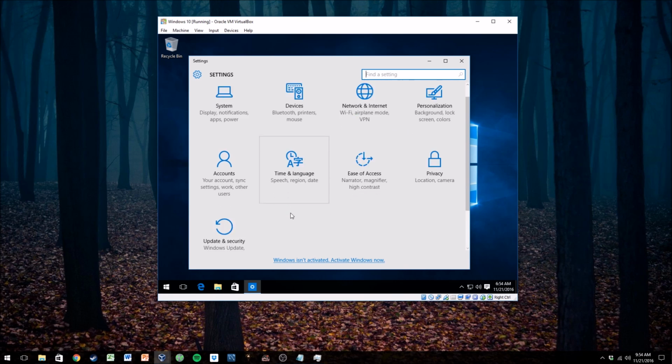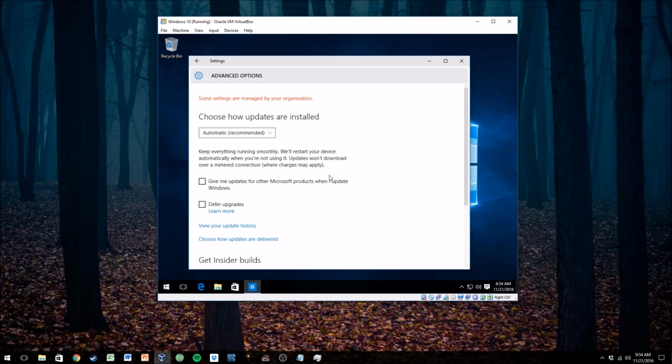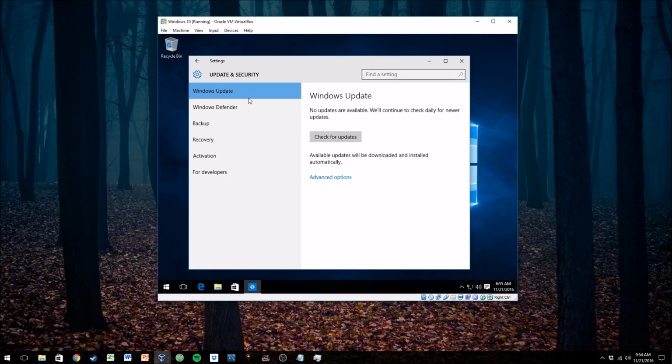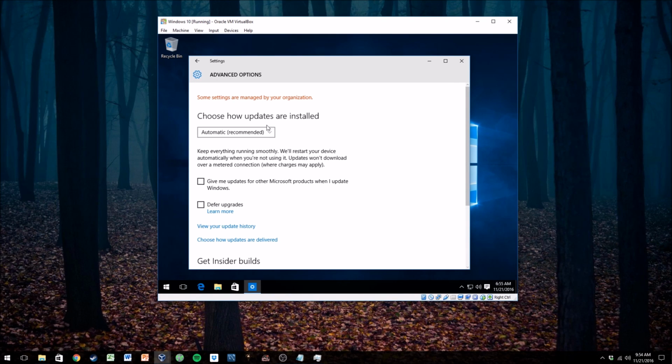So going back out of privacy, let's go down to Update and Security. So now Windows Update. This is one thing that drives me crazy with Windows. You go into Windows Update, hidden down here under Advanced Options. It looks like a hyperlink that's going to take you to the internet, but really it just takes you to more settings. Automatic, that's not a bad option. Notify to schedule restart is a better option.